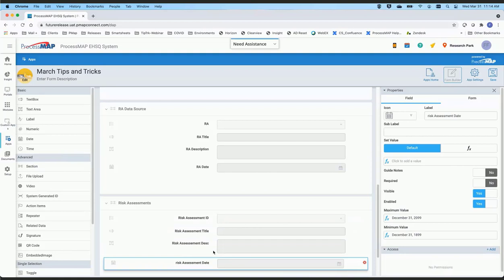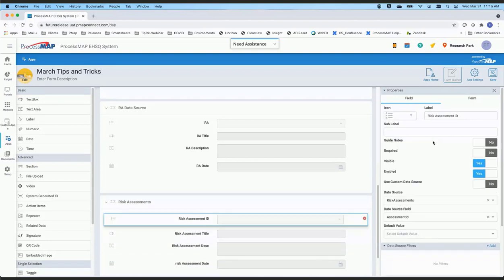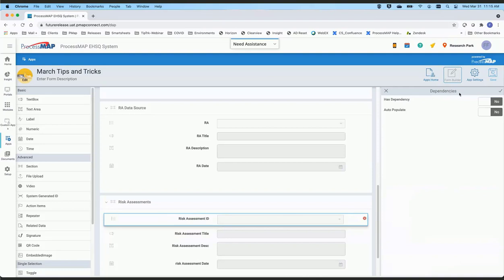Now I said that I want these three fields to auto-populate based on the assessment ID. So what I'm going to do in here in the field, the master field, if you will, I'm going to go down here into the dependencies, and I'm going to click Add. And when you click to add a dependency, there are two options you have in here. You can do a dependency or an auto-populate. I'm actually going to do an auto-populate for this. And now it's going to ask me what fields do I want to auto-populate. So first one I want to auto-populate is the risk assessment title.